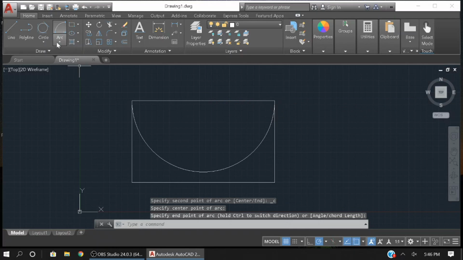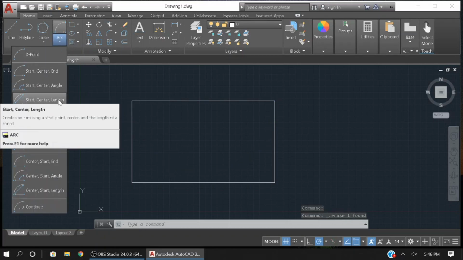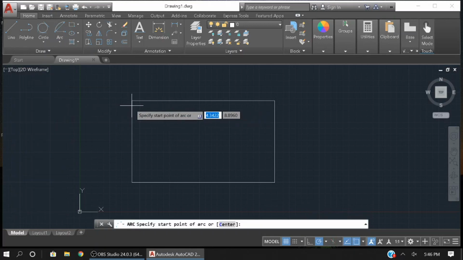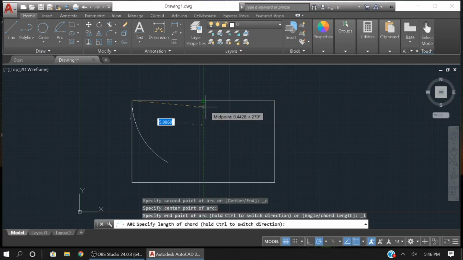So basically what I did was start, center, end. Okay, now I'm gonna delete this one. I'm gonna do this length. Okay, so start, my center point.